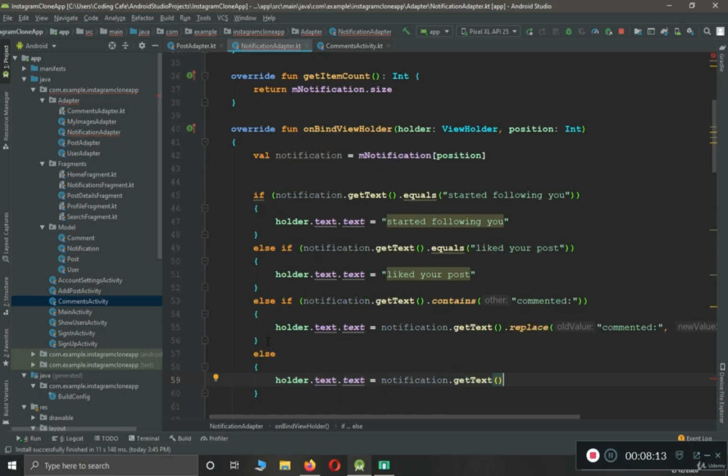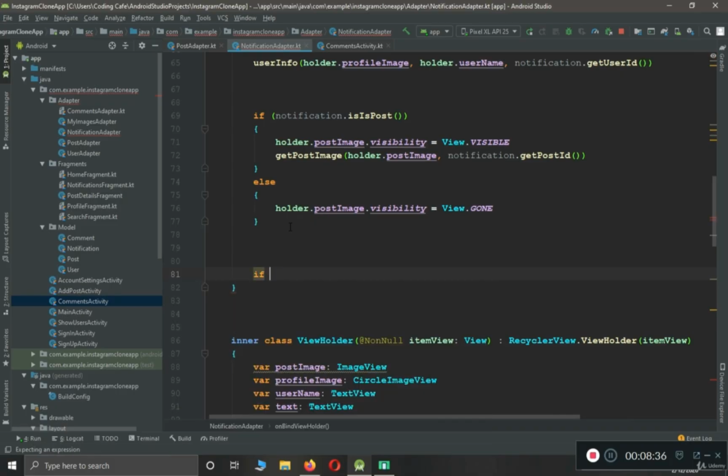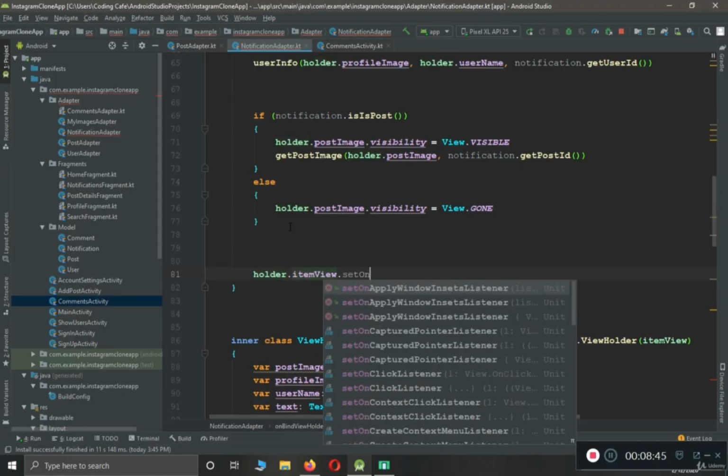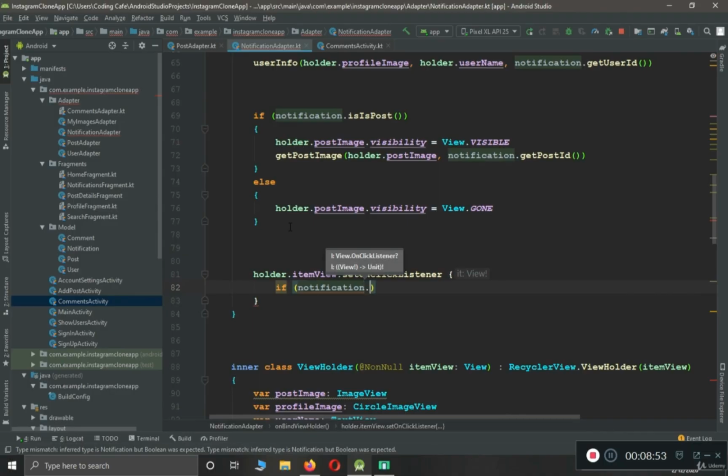Now, in case of notification, if a user clicks on the post image view, then we must display the full image of that post. That is, you will send it to the post detailed activity. And for the profile, if a user clicks on the user profile, then you will send the user to that user's profile. So for that, we have to write something, I mean, to share the preferences. So first we have to set a click listener on the item view. Dot set on click listener, if notification dot is post.